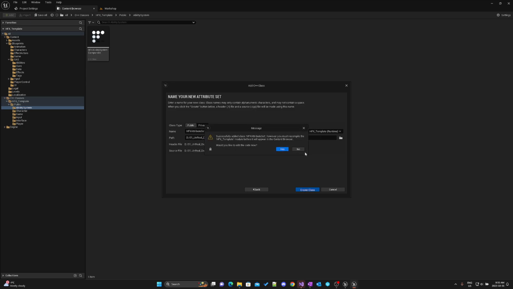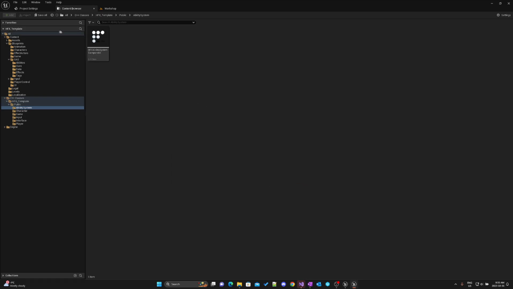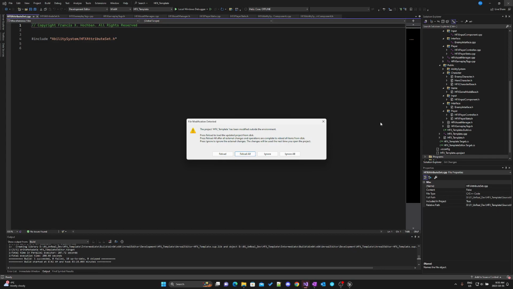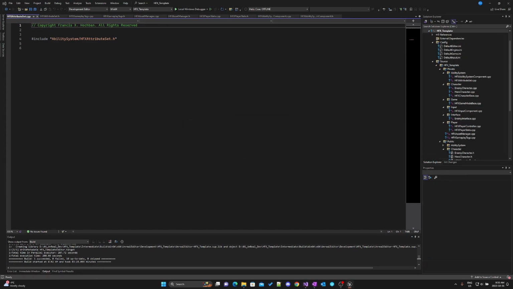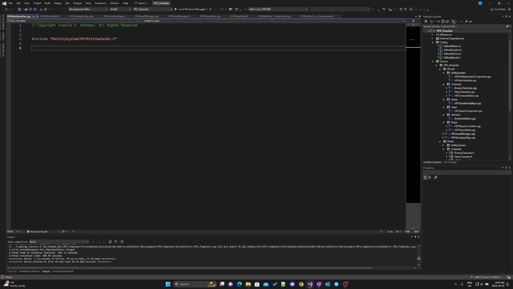Okay, and now we will close that message and save all. And we're going to exit out of the editor. I'm going to reload everything there. And I'm going to exit out of my other copy of the editor that I had open. Okay, so now we're in the attribute set.